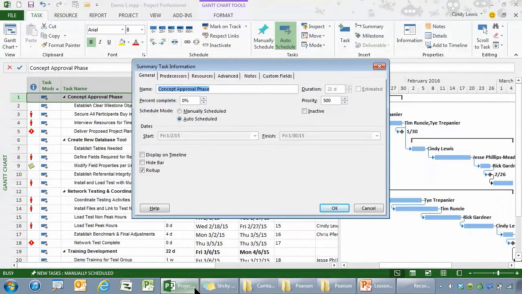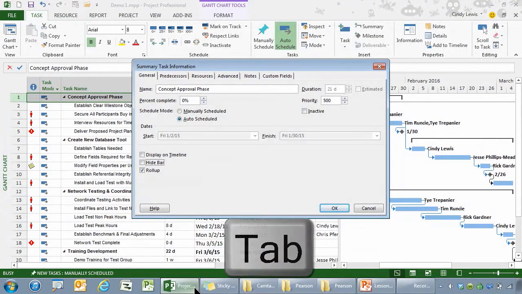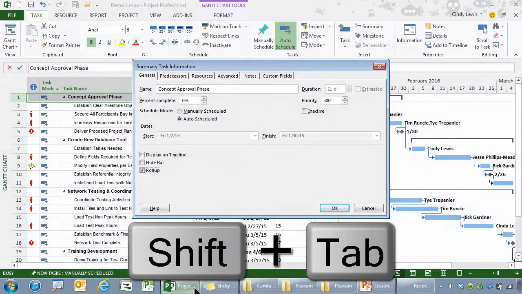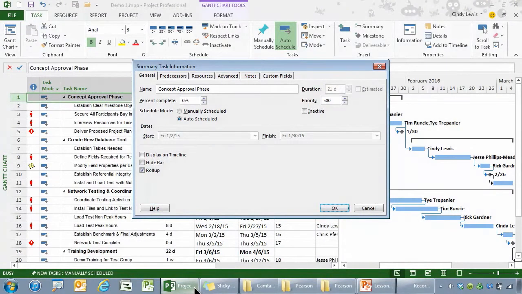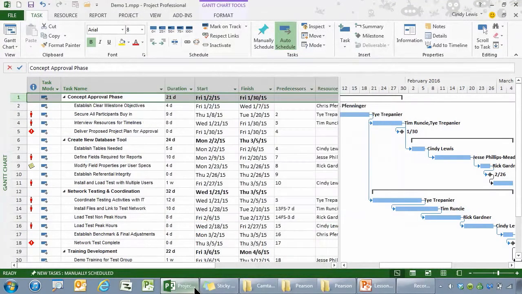And the other traditional keyboard shortcuts still work within a dialog box. For example, you can press the Tab key to navigate around. Shift and Tab goes backwards. And obviously, when you highlight a button that you're interested in accepting, simply press the Enter key. So key tips are something useful.